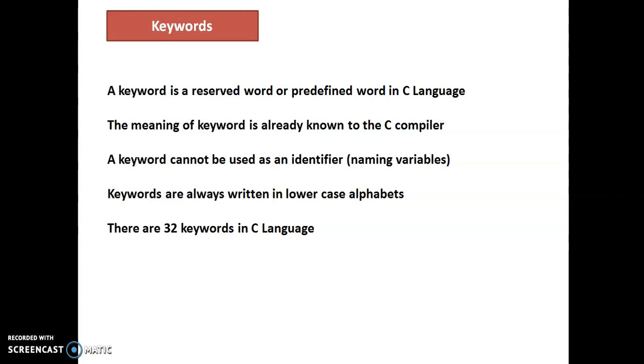Identifier means we assign names to variables or we assign names to different programming elements. Those names are called identifiers. So whenever we try to assign a name to a particular element, then that name should not be a keyword. So we should not use a keyword to assign names to programming elements. Next one, a keyword is always written in lowercase alphabet. Why? Because C language is a case sensitive programming language. Lowercase alphabets differ from uppercase alphabets. So that's why keywords must always be written in lowercase alphabets.